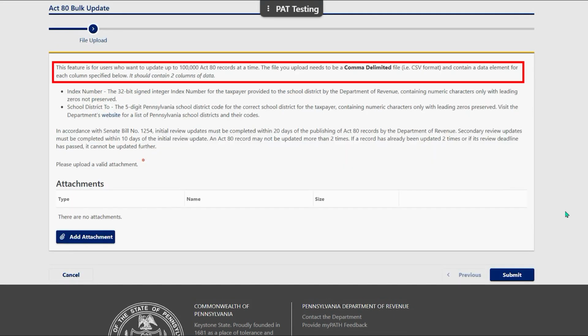Please note, this feature is designed for users who need to update up to 100,000 Act 80 records in a single upload. The file must be in a comma-delimited format, such as a CSV, and must include complete data for each required column. The file should contain exactly 2 columns of data.